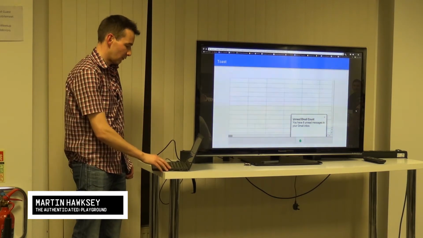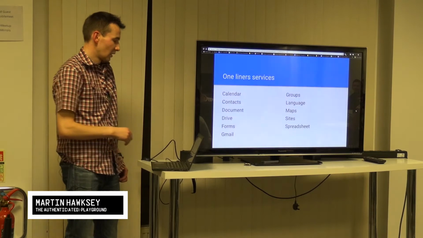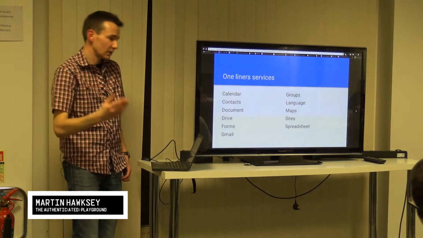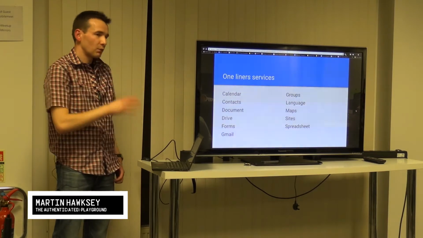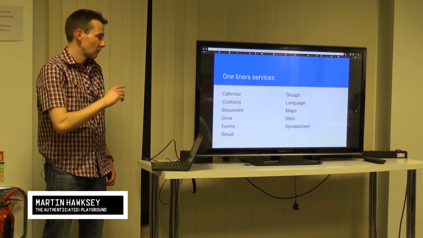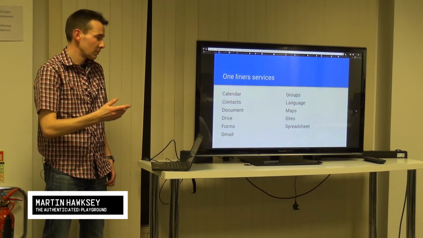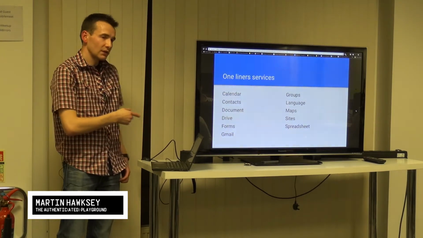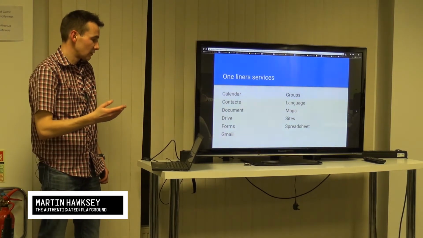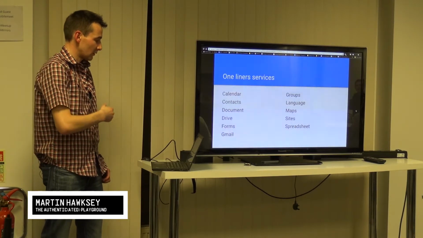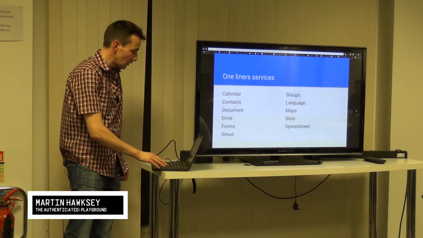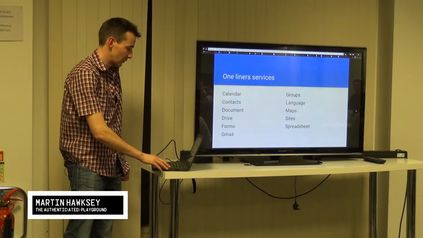So obviously that's not mobile related, and I'll go into more detail about some of the mobile stuff that you can do. So I've called these one-liner services, where you can just quickly open the IDE and start typing something. These are all the services that you'll get access to, and you don't have to worry about authentication. So everything from calendar up to spreadsheets and a number in between.